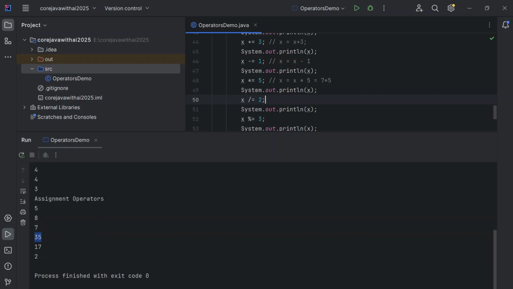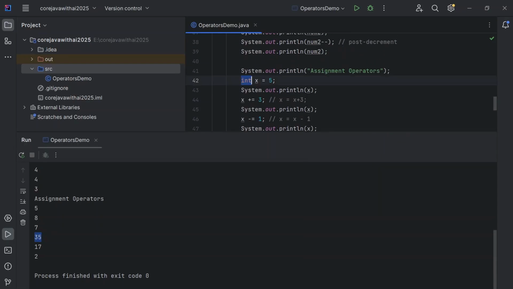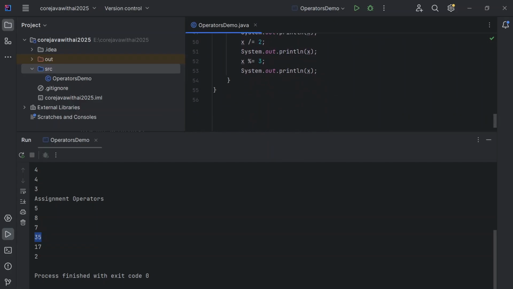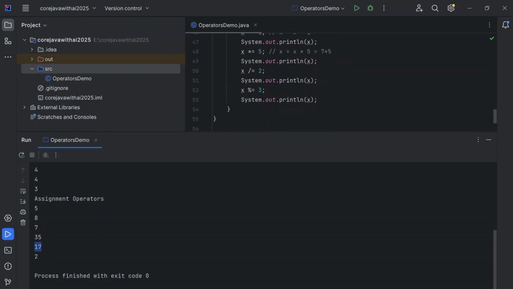But since it is an integer value, it will lose the 0.5 decimal value, because int cannot hold decimal values, it will only hold whole values. So that's why it removes the 0.5 and it prints only 17 here. Remember that. After that, we have 17 as the actual value now.